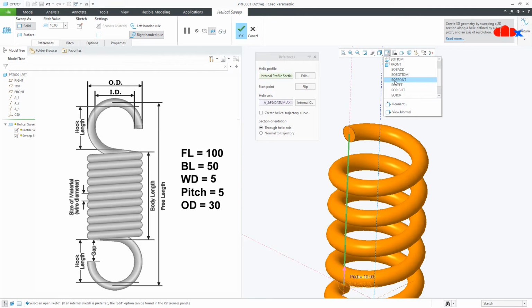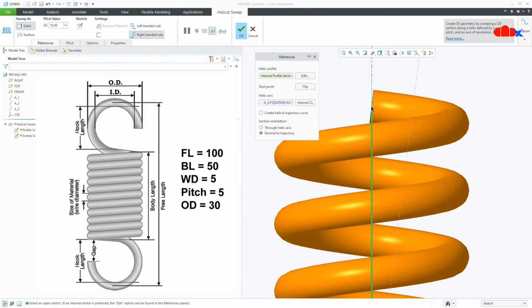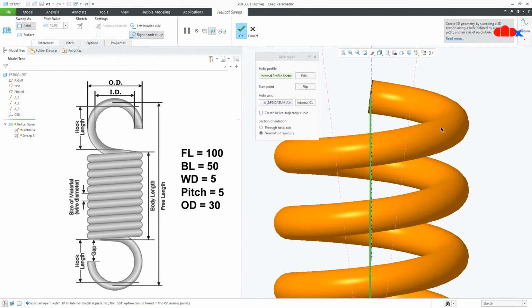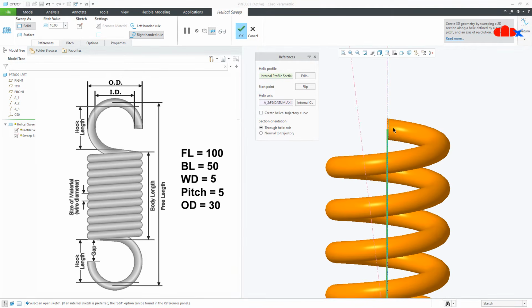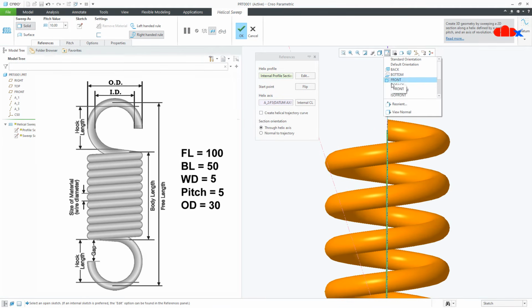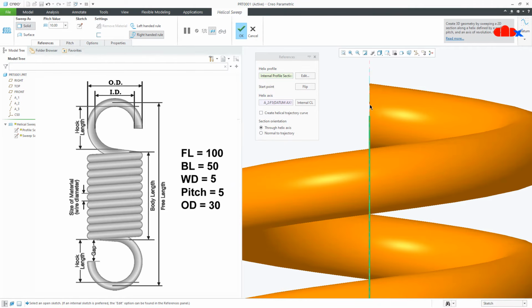So if I go to the right datum plane, you can understand from this. If you say normal to trajectory, then this section is normal to this helical trajectory, the way it is moving. But if you say through helix axis, then this section is normal to this axis. So by default, it will be in through helix axis.